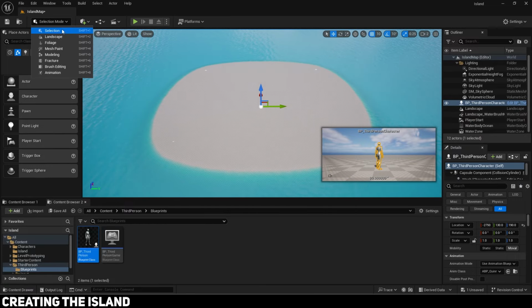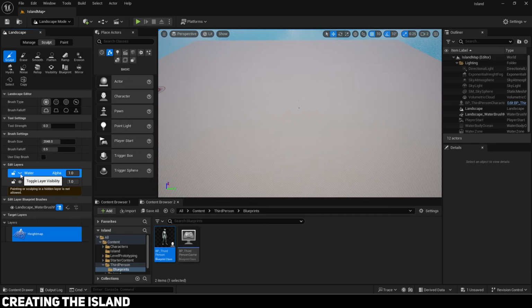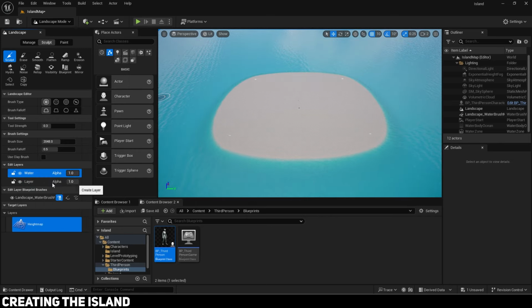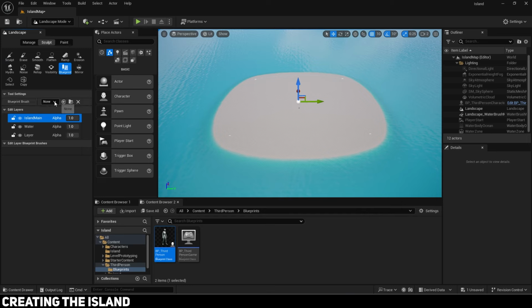Now go back to landscape mode. You can see there is a water layer here and you can toggle its visibility. This is why you need to enable edit layers. Right click and create a new layer for the main island. Next click on blueprint and select the landmass brush.